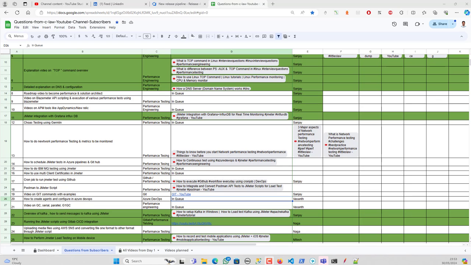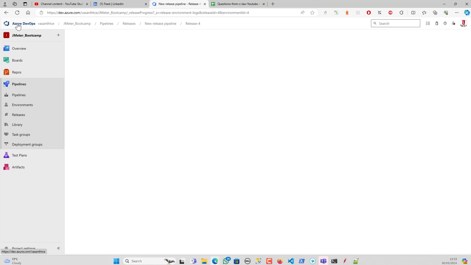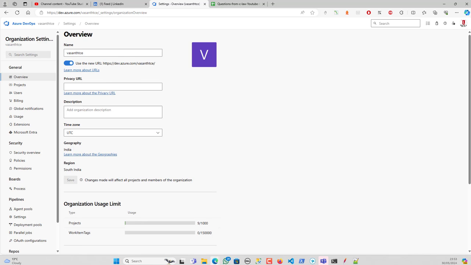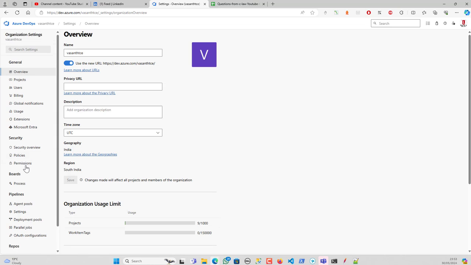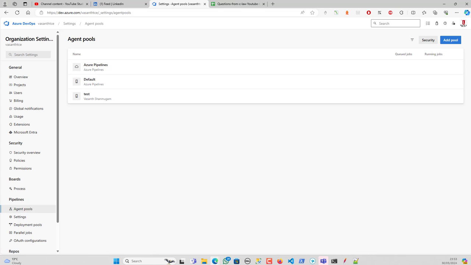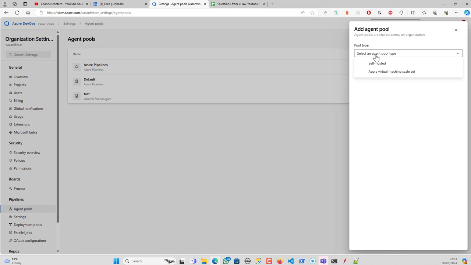For creating an agent, we'll first have to go to the Azure DevOps portal. Here I'm in the Azure DevOps portal, and on the main screen, we have organization settings. When I click on organization settings, I'll be taken to the organization settings screen. Under this, there is pipelines, and then we have agent pools. Here I can click on add pool and create an agent pool, and under that, I can create an agent.